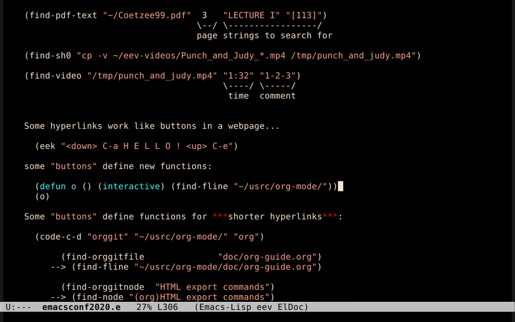And here is another kind of button that defines a new function. If I execute this sexp here, at this moment it is not defined, and Emacs is going to show me a message saying the symbol's function cell is not defined, something like this. But if I execute the defun, the action of this function here is to run this, which opens a certain directory.